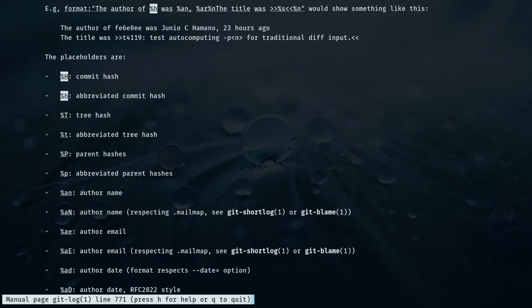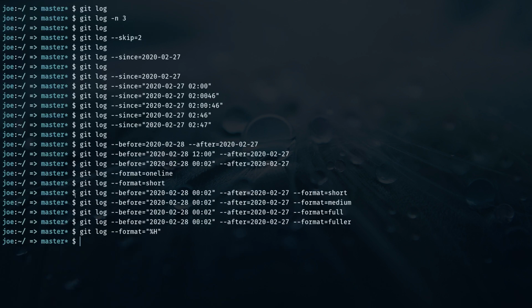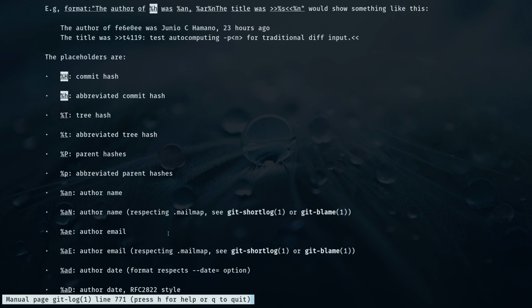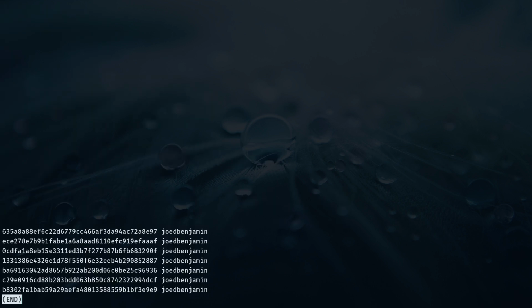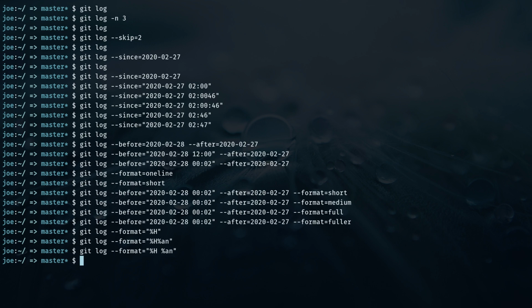So I want to get the hash and the author name. So I can say that, and I can put %an as the author name. You can see there's no space. But if I wanted to put a space here, the hash and the author name. And again, all of these, you can mix and match. So I can say git log grep different, invert-grep, and then say format equals %an. Just the author name, which is always the same for this particular case.